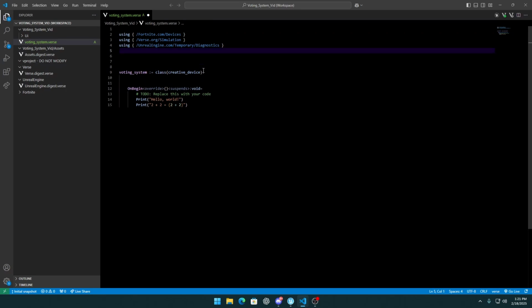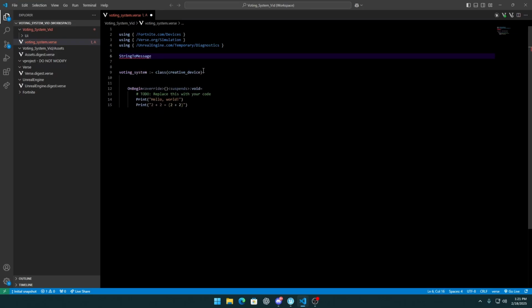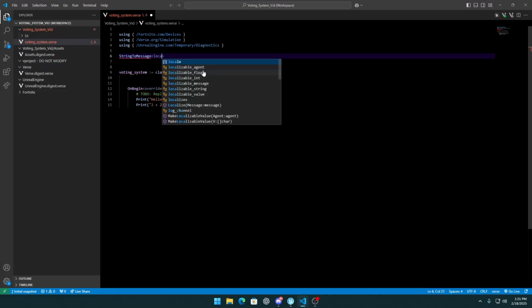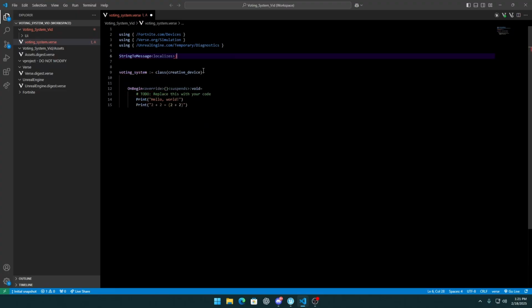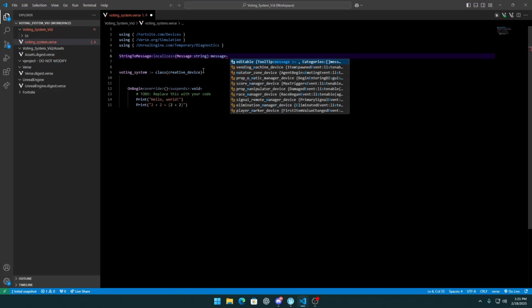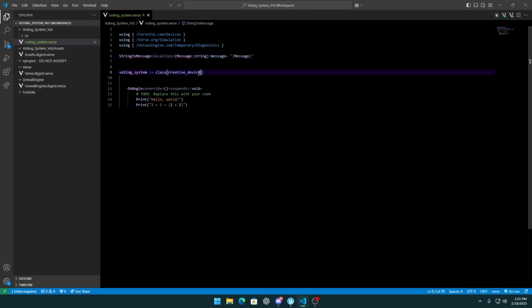So first thing, we need the string to message to display our text on buttons or our text block. Localizes here, and message, that's string, type message equals a string with message inside.